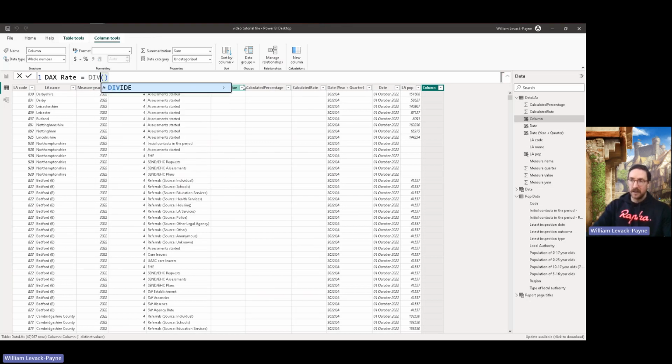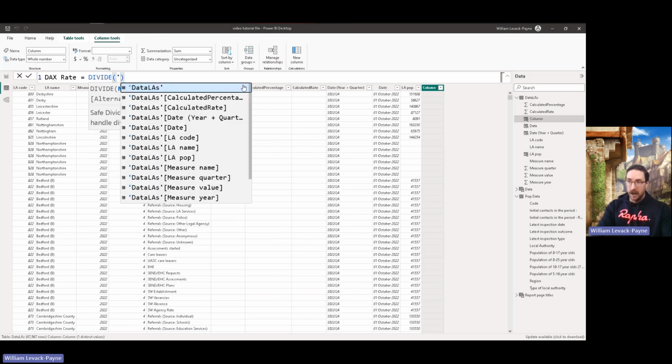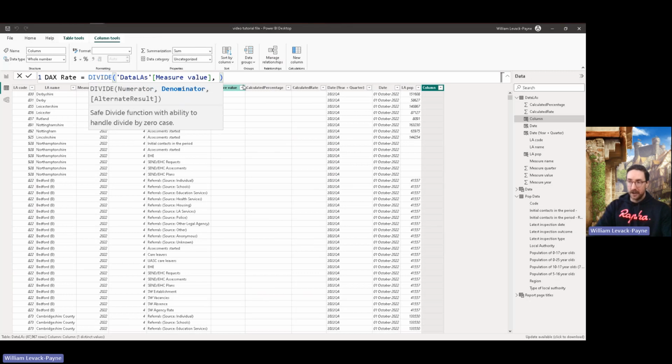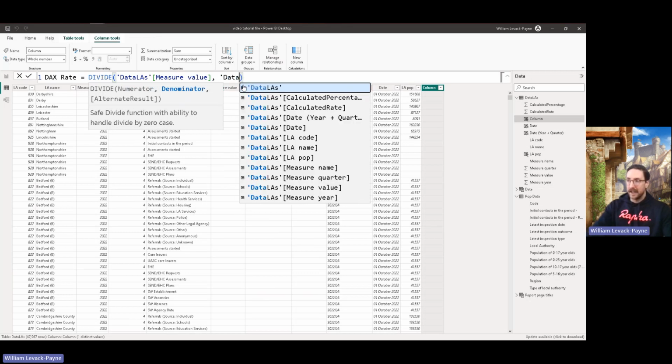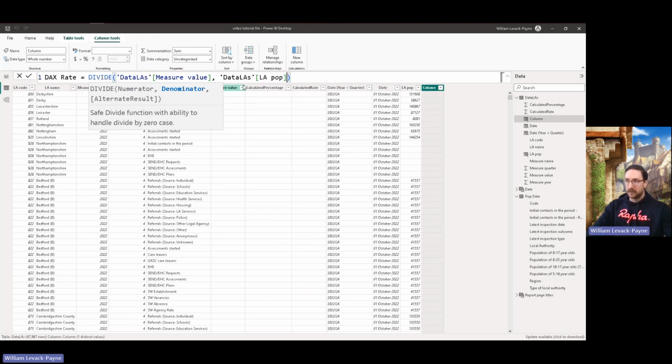I'm going to do divide. I could also just do a slash for divide, and I'm going to divide, remember apostrophes to give the table, and then square brackets for the column. So apostrophe measure value, and then comma, and I'm going to do again data LAs, and I want LA pop, and I'm going to just do a star to do times. This time I'm going to do 10, 1, 2, 3. There we go. I'm going to hit enter.